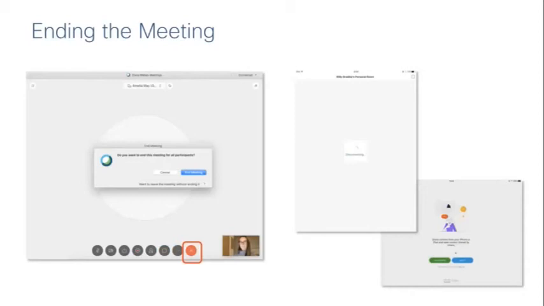As you can see on the right-hand side, the iPad, which has joined as a guest in this presentation, has been disconnected. They've been taken back to the login screen and they're not requested to create an account or anything like that. They purely did join as a guest.